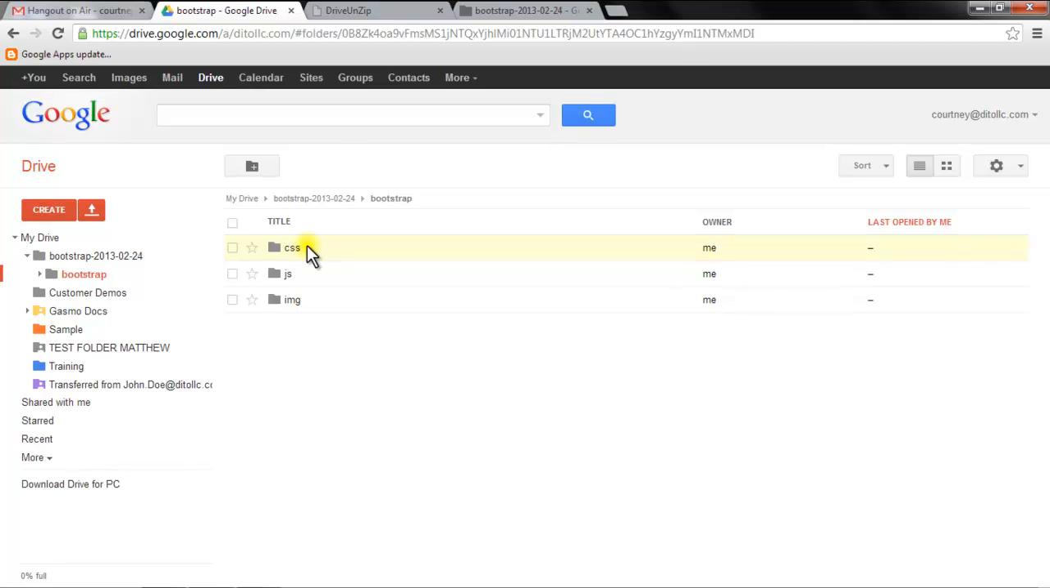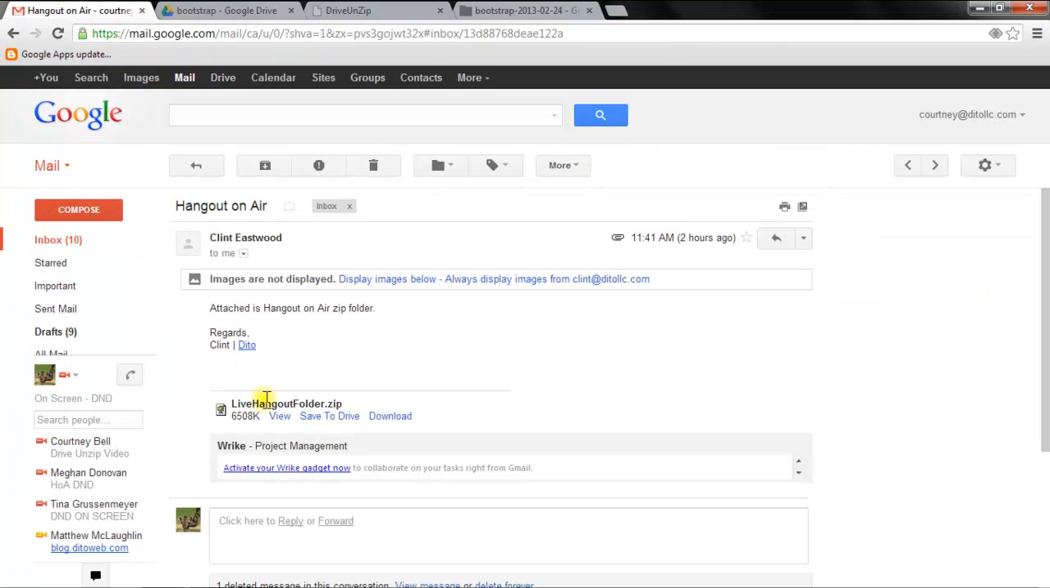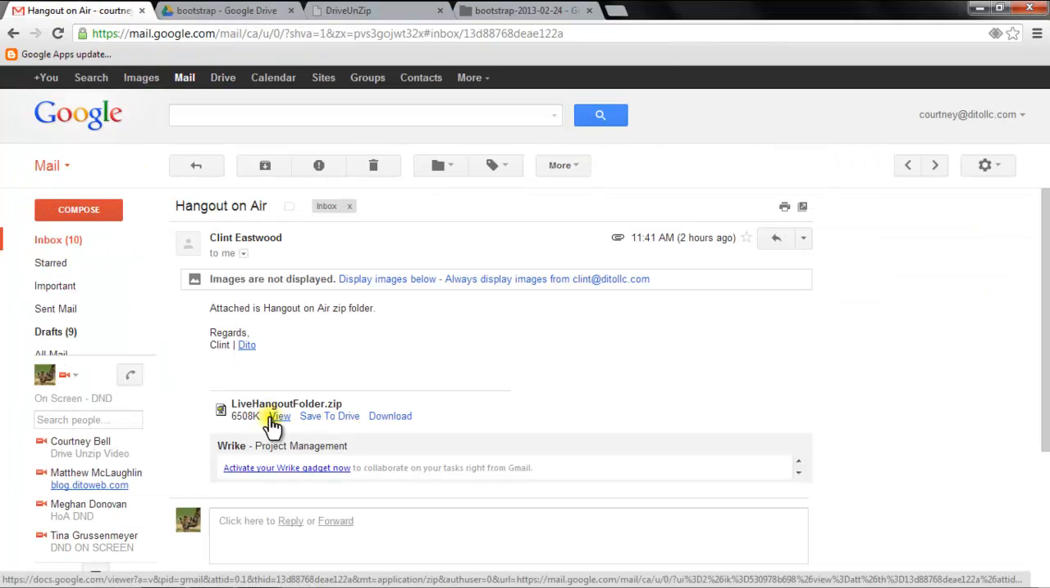If you would like to unzip files located in your email, simply click View and then Add to Drive. If you have the Gmail Attachments to Drive extension added to Chrome, then select Save to Drive. Next, navigate to your Drive, locate the file, and begin the same unzip process.